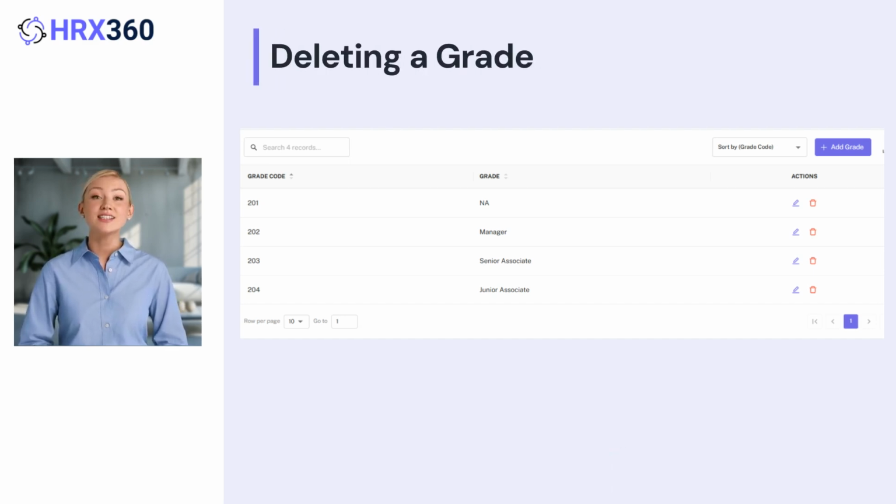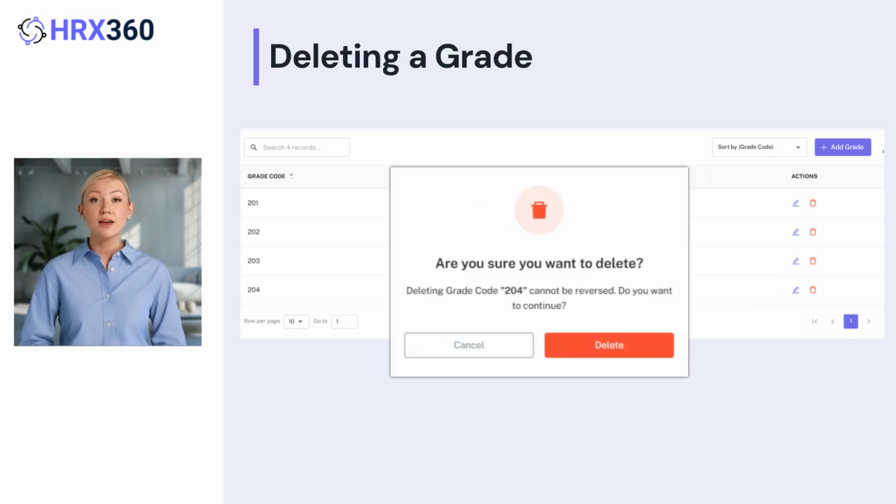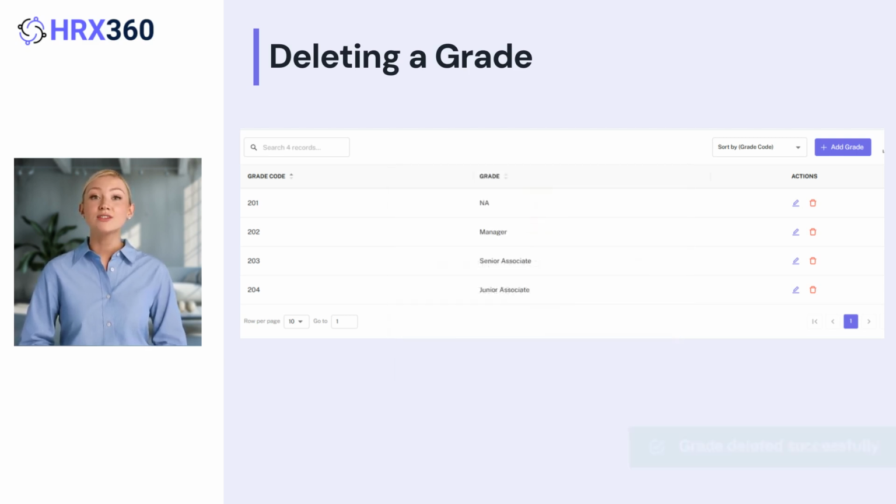To delete an existing grade, click the Delete icon. A confirmation dialog box will appear, warning you that this action cannot be undone. If you're certain, click Delete to permanently remove the grade. Otherwise, click Cancel to go back. Once deleted, you'll receive a confirmation message, Grade deleted successfully.